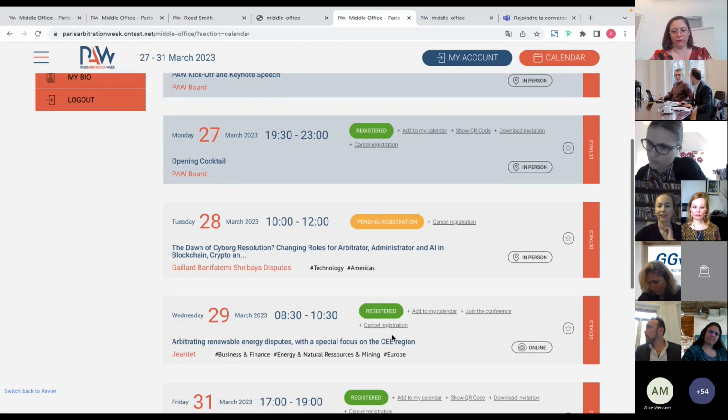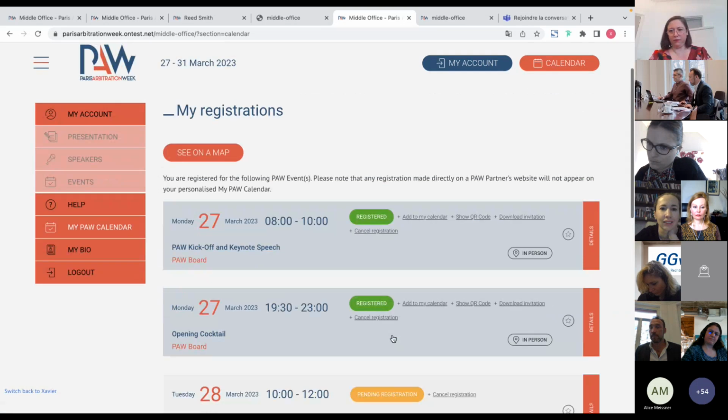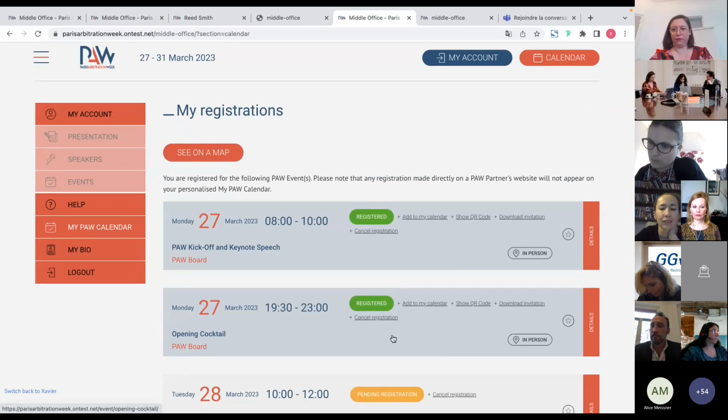Just the last look at the Micro Calendar page. Yes, before we get there, just one short mention of the help function that you see on the screen on the left-hand side.